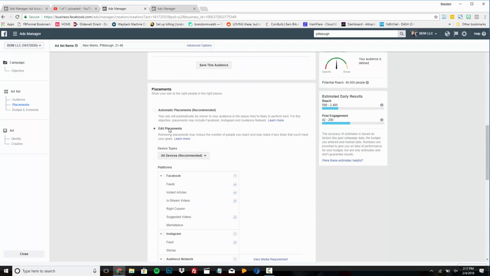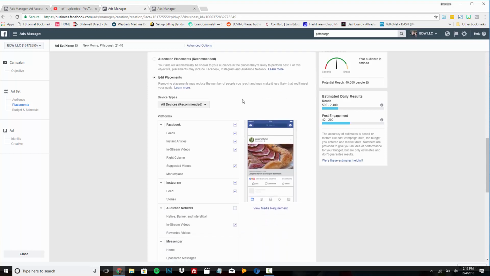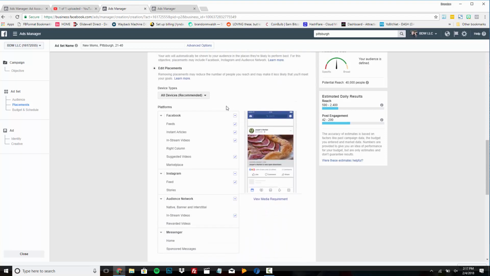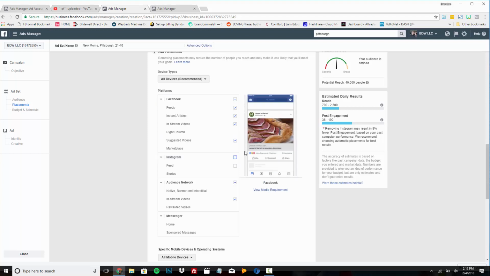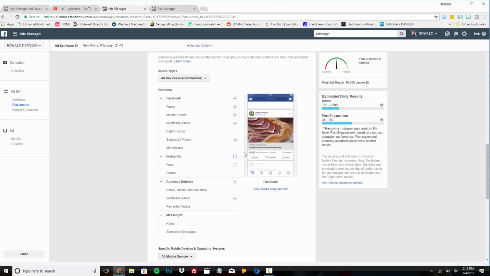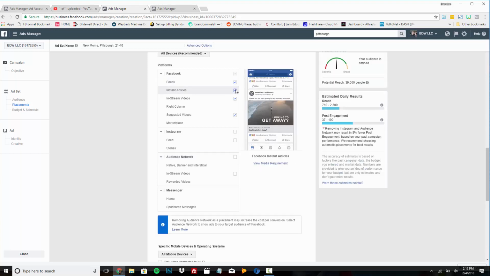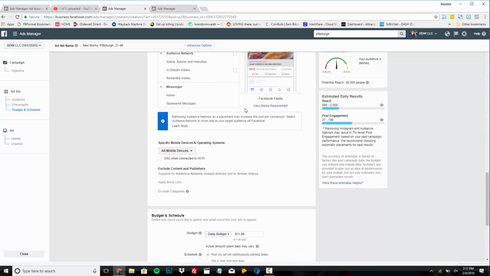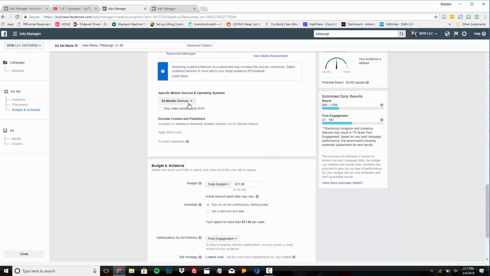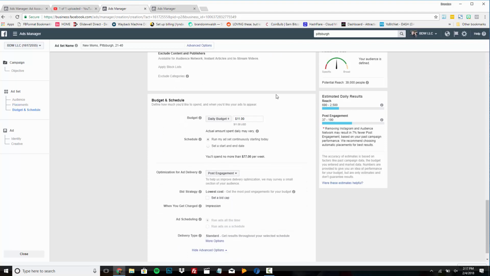When we go down to edit placements, you can do automatic placements, but what happens oftentimes is Facebook likes to push people over to Instagram, and the Instagram targeting doesn't work as well. So I always go to edit placements, I remove Instagram, and if I do want to market on Instagram, I'll create a totally different campaign and only market on Instagram and do things a little differently. So we'll get rid of audience network, and I just use the Facebook feed because you will get the best results with that, at least for now. You can do different campaigns, mobile versus desktop. We're just going to leave that for now.